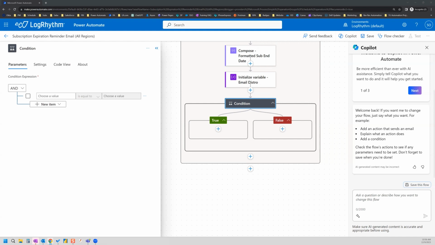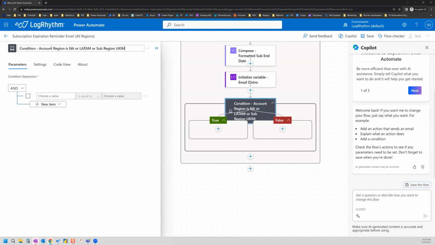So in this case, I'm going to have actually 3 different conditions all inside one another. So like if true, then send the email. But if false, then there's another condition which checks for more regions and then sends the email, or if false, checks one more condition for more regions. So this condition is going to check if the account region is North America or Latin America or a subregion UKIM.